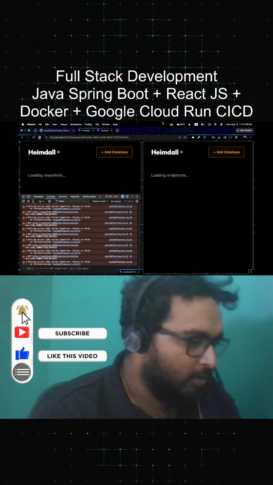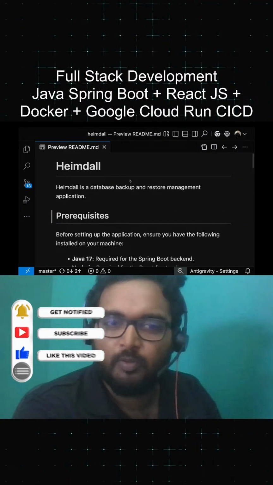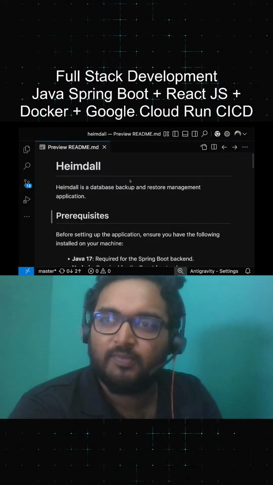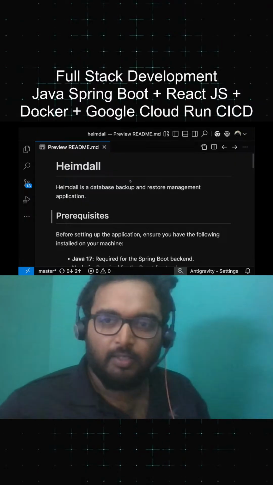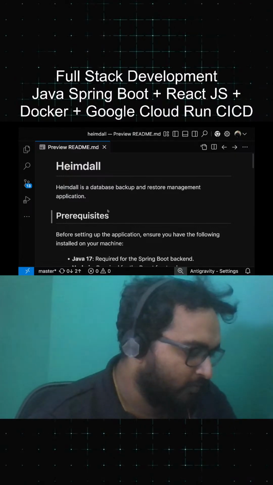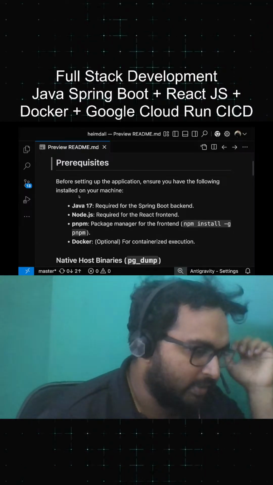So let's continue where we left off. Hope you guys remember where we left in the last stream. We were trying to test the restore snapshot functionality of the database. We tested that and it worked as well, the restore snapshot.